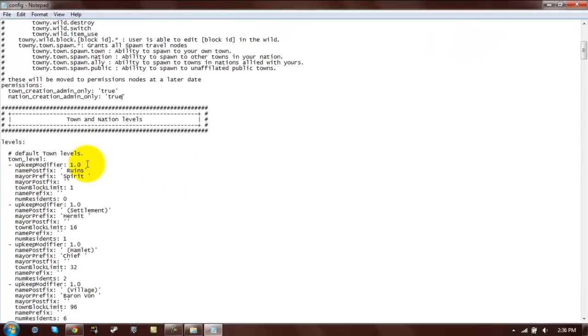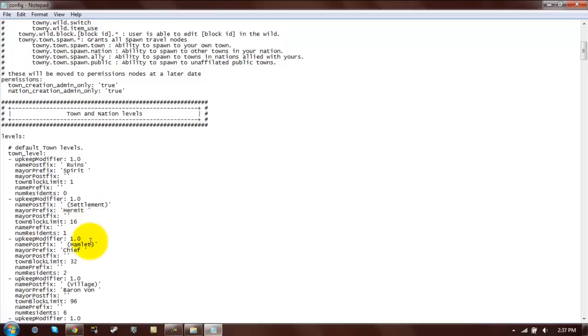So these right here are all the levels of towns and nations, the names of who owns them and all that stuff. So this is ruins, and it's the leader there is a spirit, settlement, the leader is a hermit, hamlet, the leader is a chief, and so on and so forth.